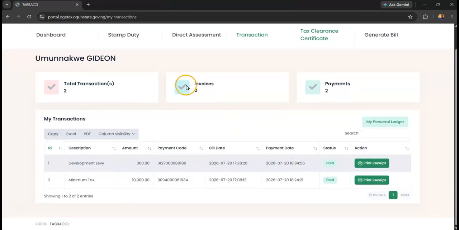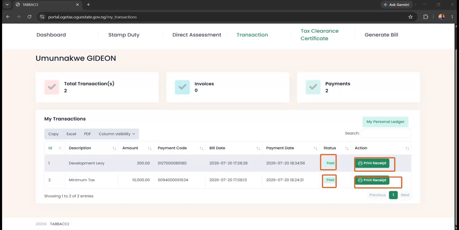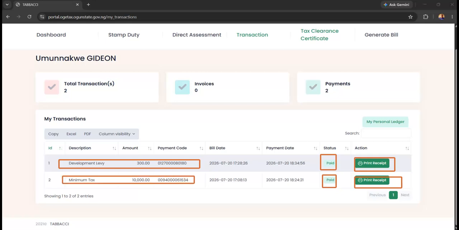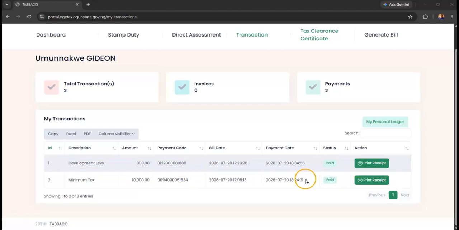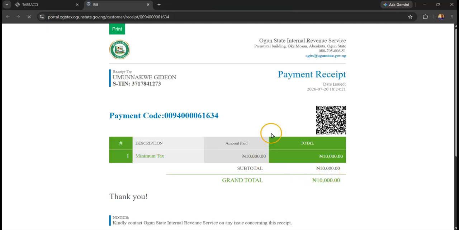So we can see that our tax receipt is ready. You can see the status is paid. And here we can click on print receipt. And you can see that we paid 300 naira for development levy, and we paid 10,000 naira for minimum tax. So this is how it goes. So I can simply come here and click on print receipt, and that should give me a receipt. Of course, this is it.